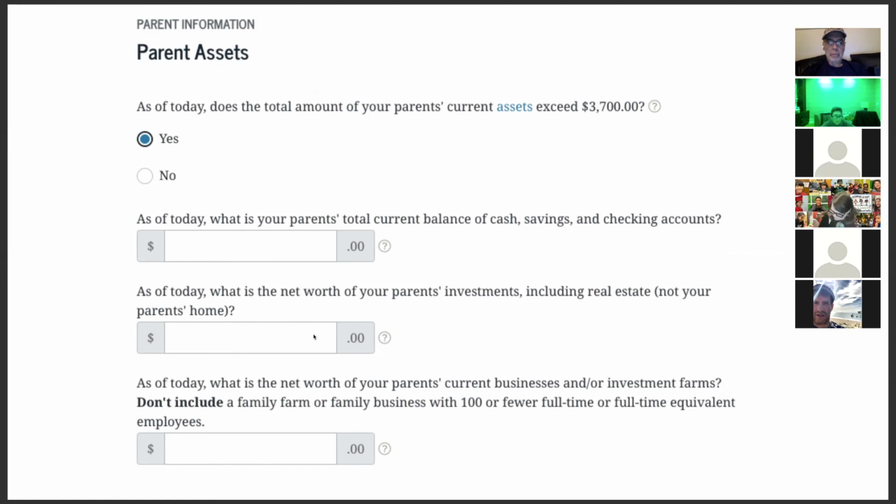This does not include the home that you live in. So even though it's asking for investments, note that in parentheses, not your parents' home. So you do not include the value of your home. So no equity in your home is included here. Sorry, on the line before, when you said include the 529 accounts, on this one here, you'll go ahead and include that, the investment.